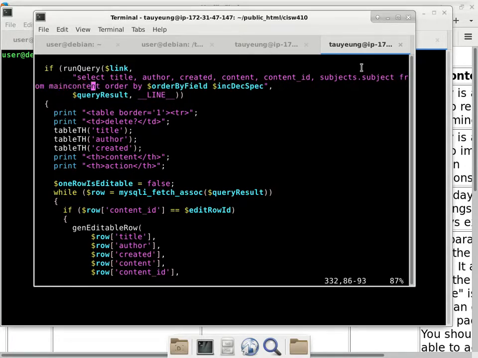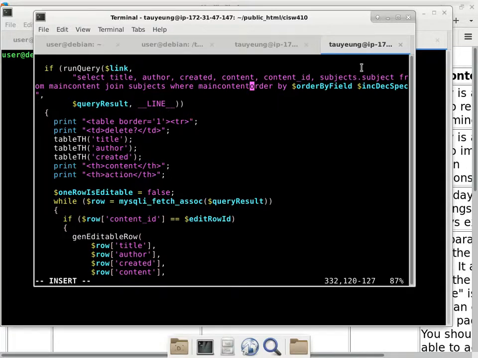But then the from also has to be changed. This one has to be a join operation now. So main content has to join with subjects as a table. And then we have to specify a where, because now we need to specify what kind of join we are dealing with. So now we need to specify the join is based on content dot subject ID equaling subjects dot subject ID. The order would still be the same. That part I don't have to modify. Is that okay?